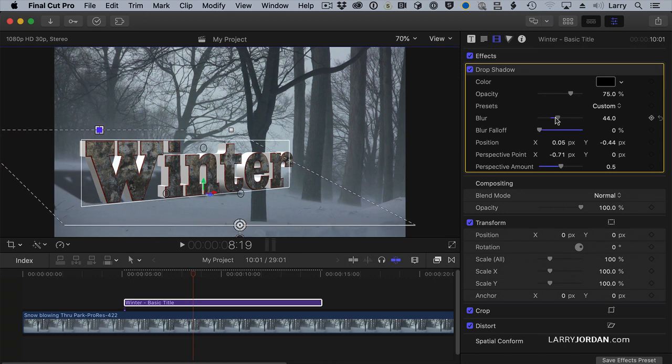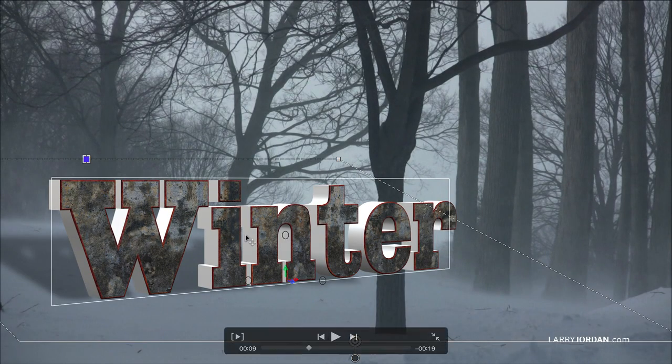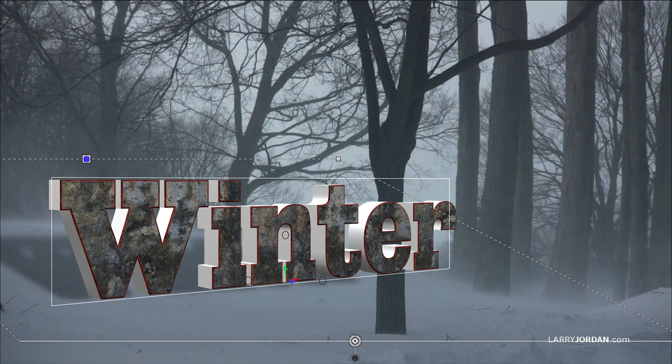We're going to bump the blur, bump the falloff so it blurs more, and decrease the opacity because it's not a real bright sunshiny day. And if we take a look at this full screen, look at what we've got. The text is now casting a shadow on the background, making it look like the winter is actually there in real life. It just adds believability to our shot.